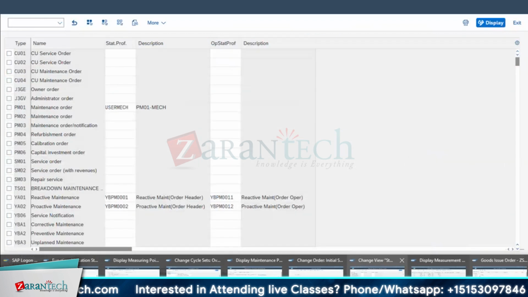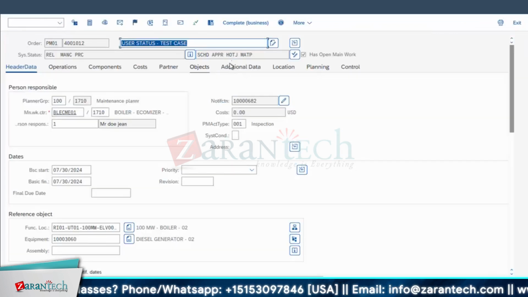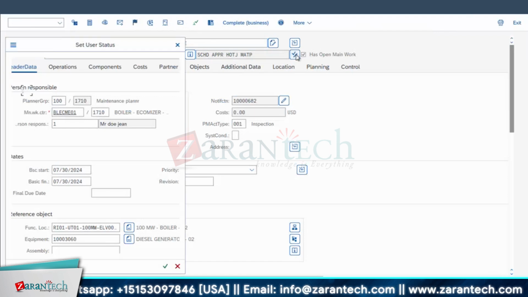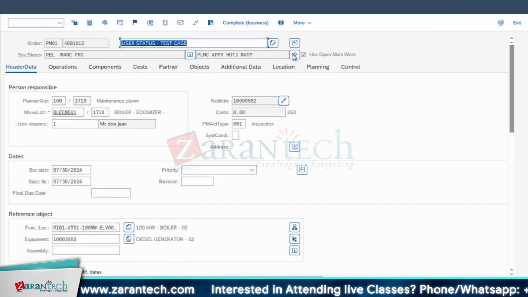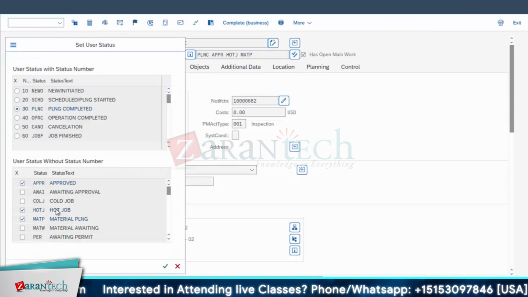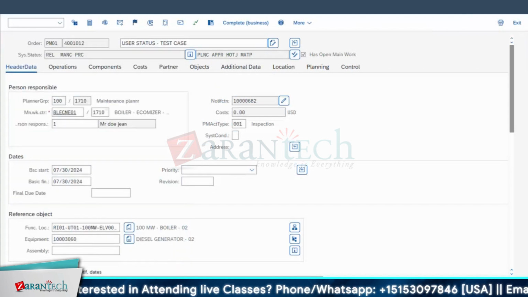So in the standard configuration, after release it will allow, but through user status we have restricted it. Again, whoever is authorized, that user will change this status from here to here. Planning completed. Once planning is completed, somewhere here we had a user status, right? Material awaiting was there, nothing. My planning completed, we can put. Awaiting permit is also done. Awaiting approval is done. Yeah, everything is fine. Planning completed. So save it.